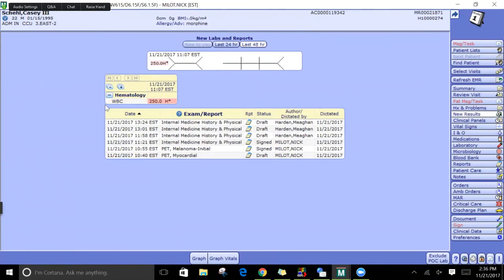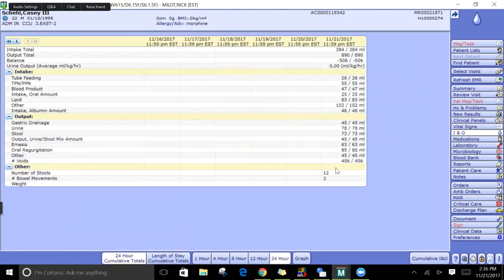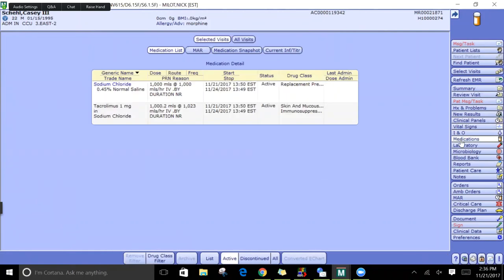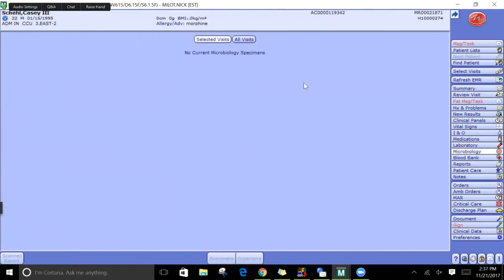Any new results done on a patient will also pull into the new results panel. Our vital signs for our patient that were recorded during this patient's visit will pull to our vital signs panel. Any intake and output done on the patient will pull to our I&O panel. All medications for this patient will also pull into our medications panel. There's also a lab panel, so any documented information on this patient's lab results will pull into the lab panel.